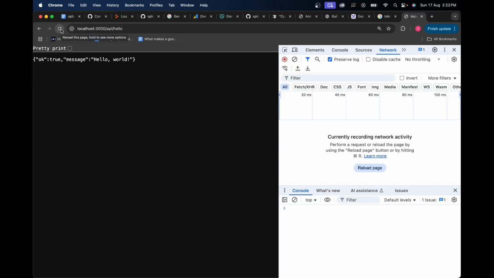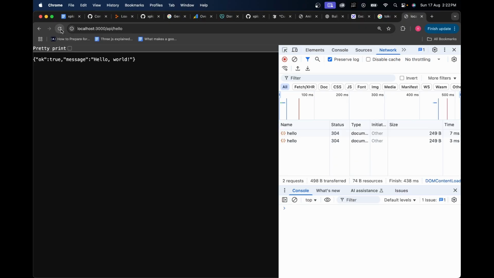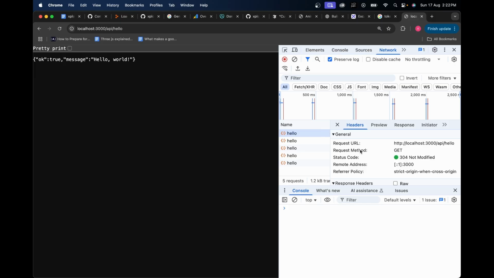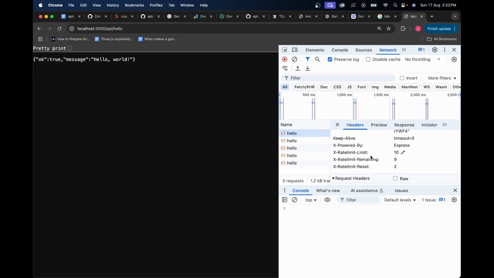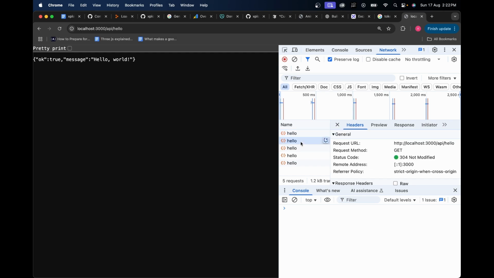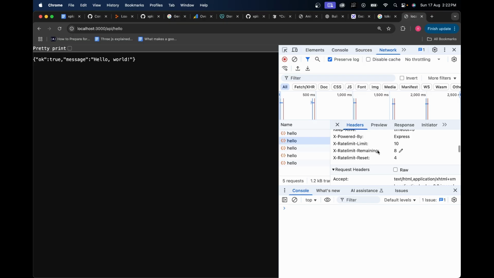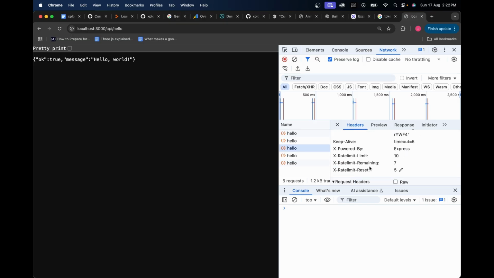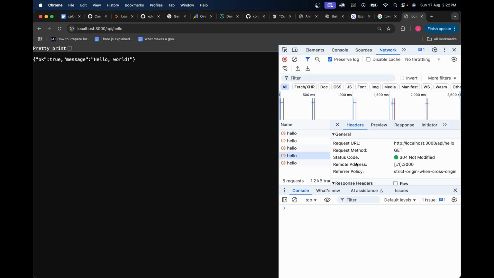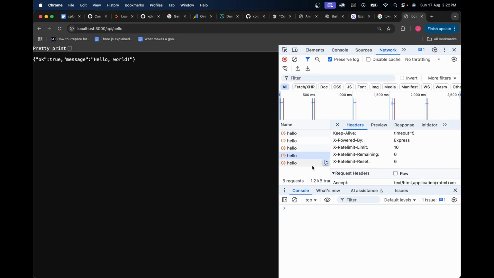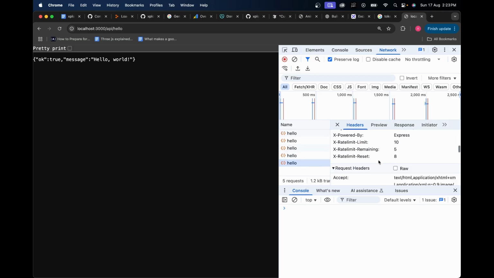I'll actually do one thing. I'll refresh this, let's say 5 times. 1, 2, 3, 4, 5. Let's read this now. The rate limit is always 10. That's the total rate limit. Rate limit remaining is 9. Rate limit will reset in 2 seconds. Then on the next request, you can see the rate limit remaining is 8, reset in 4 seconds. Then for the third one it is 7, for the fourth one it is 6, and the rate limit remaining is 5 for the fifth request.